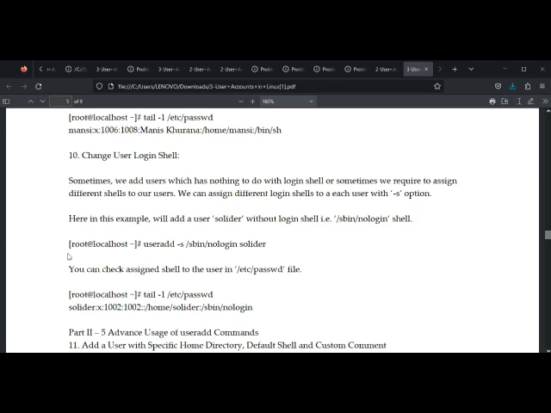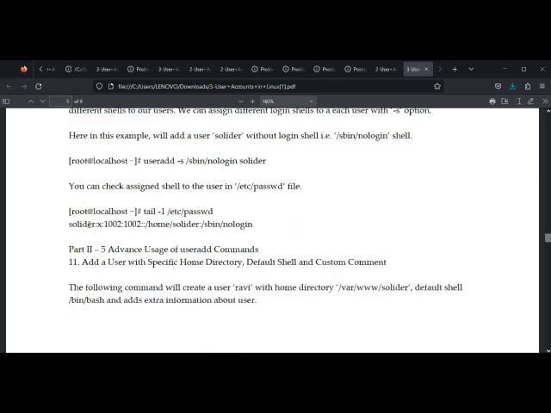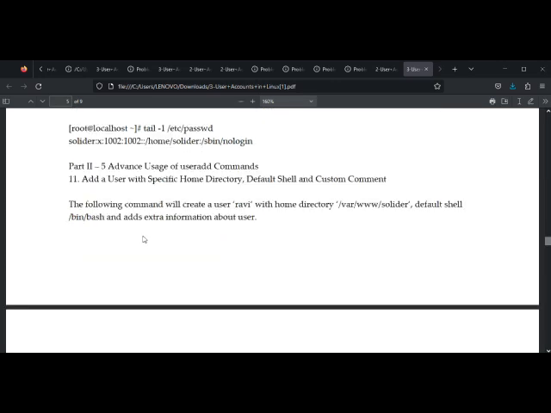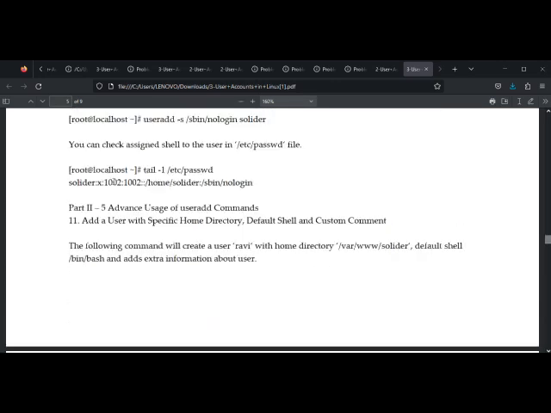So the second part is advanced usage of user add commands. Advanced user add commands means the below steps represent this. Okay, let's see part two.